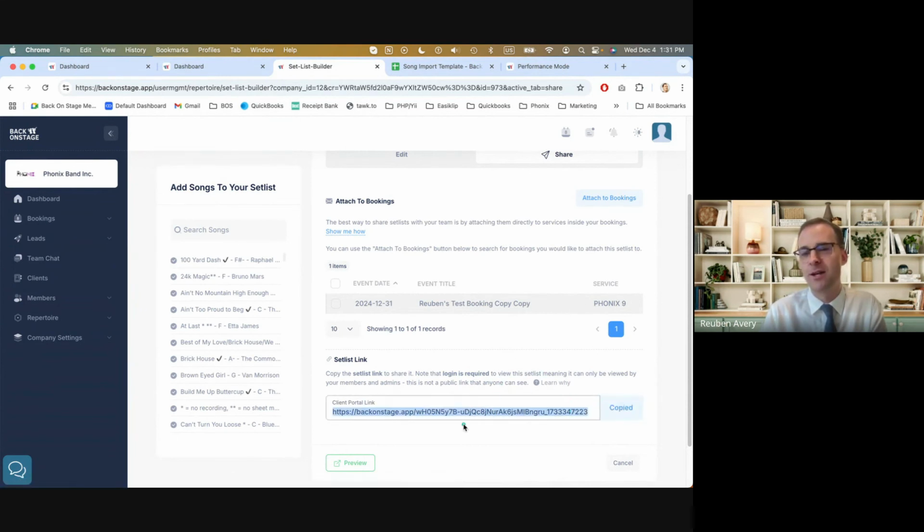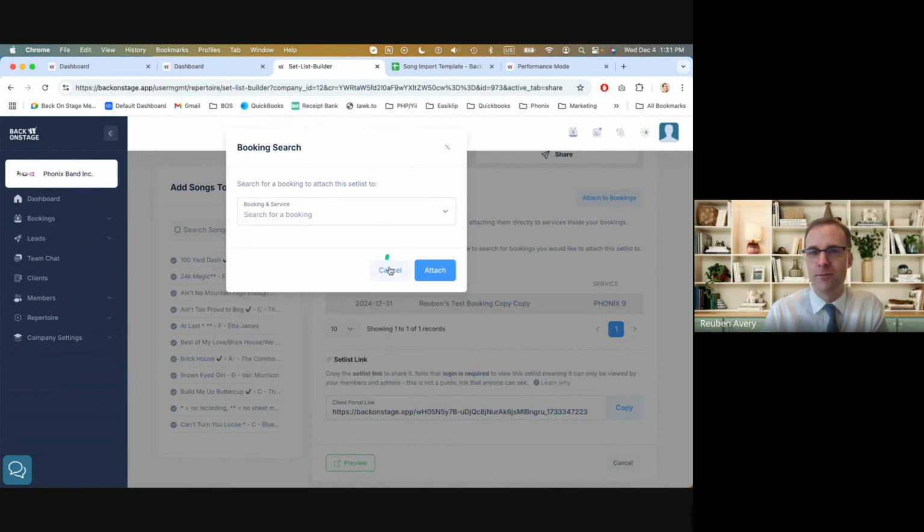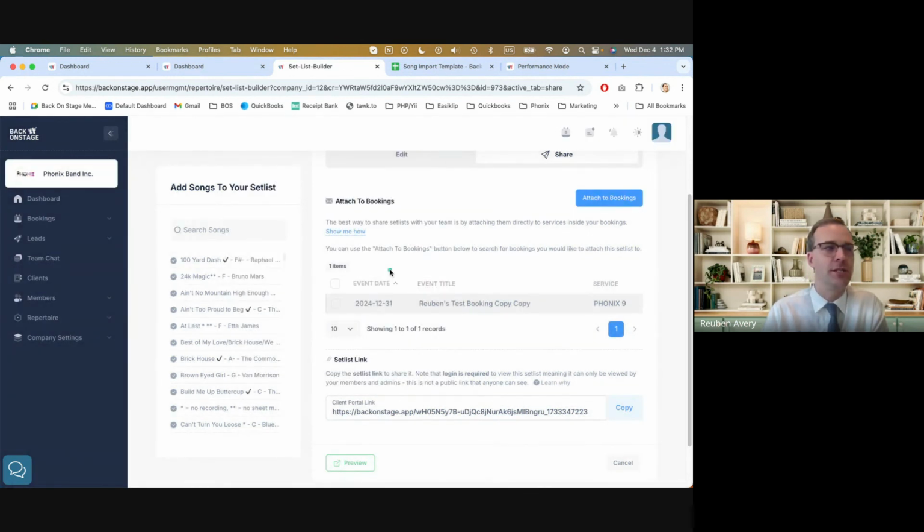So you can copy that and send it to your other admins, or in order to put it in front of your musicians, you actually have to go to this step of attaching it to a booking like I did here and putting it in there. So the short answer to your question is yes, you can definitely save it without sharing it.